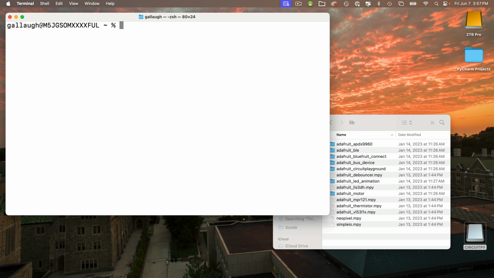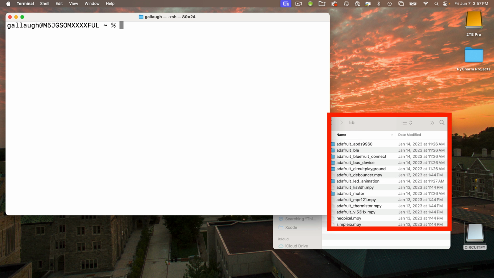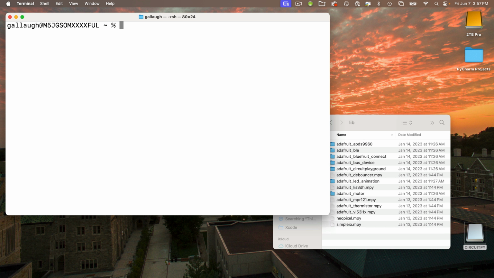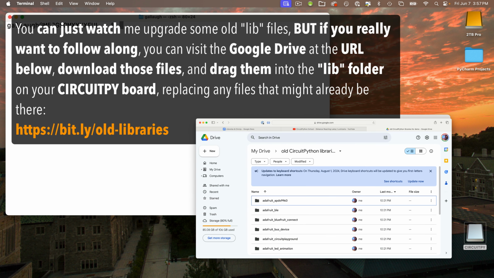So to show you how to use this command, I have a board with old library files on it. They're from about a year and a half before I recorded this video. If you're new, you likely don't have a board with old files. You can just return to this part of the lesson when you want to upgrade the libraries on your board. But if you want to follow along, feel free to download a set of old libraries on the Google Drive at this URL and drag them into the LIB folder on your CircuitPy volume if you'd like.